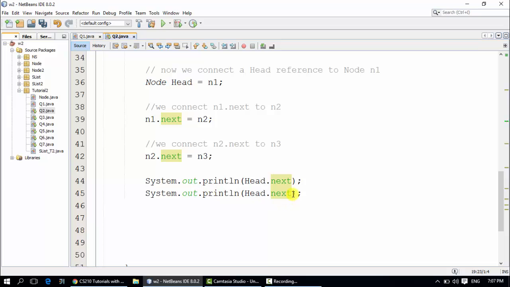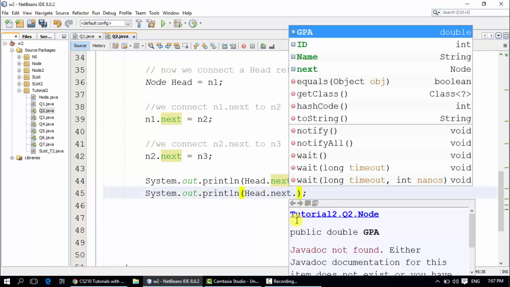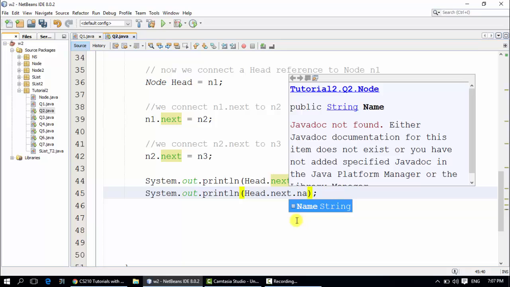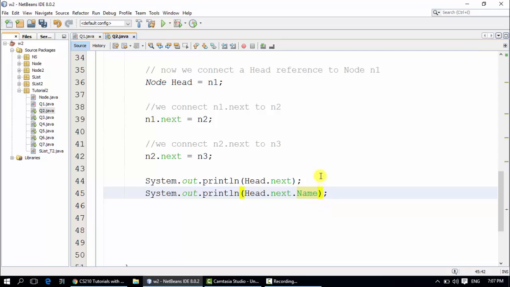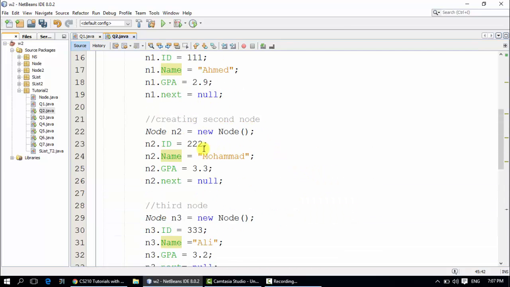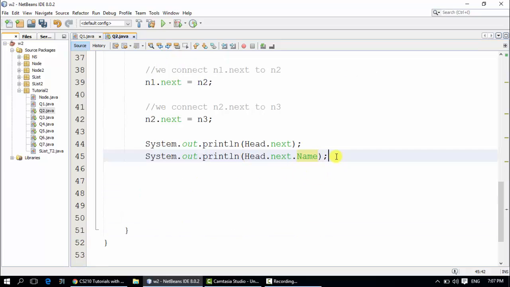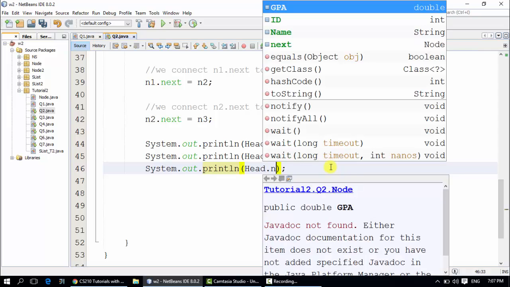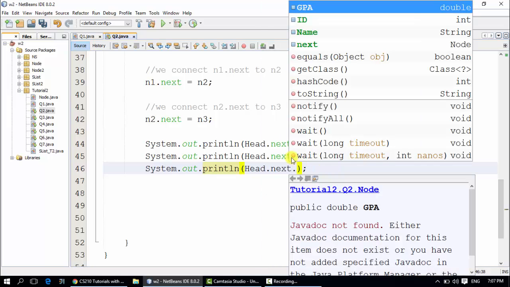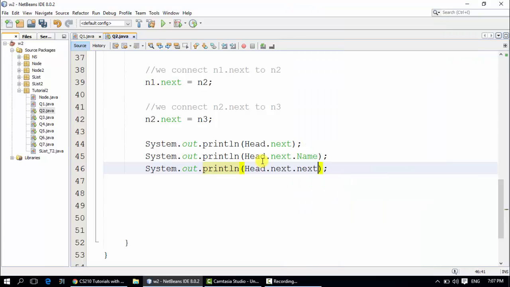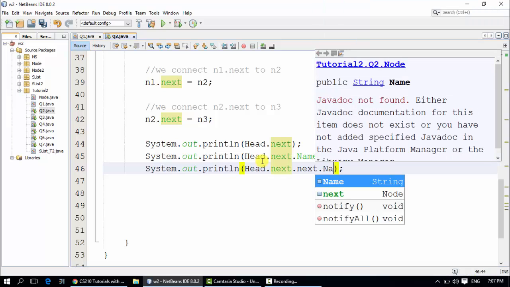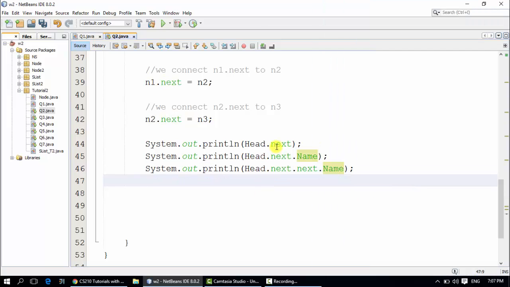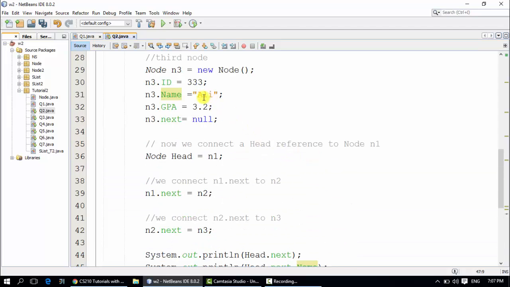And if I say dot next dot name, this is going to print the second name, which is Hamad. Now I can do the same for the third one. All I have to say is head dot next. So this gives me the second memory location, but I need to go to the third one. So I'm going to say next again, and then dot name. There you go. So this should print the third name, which is Ali.